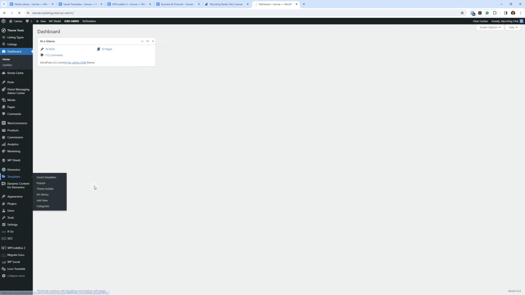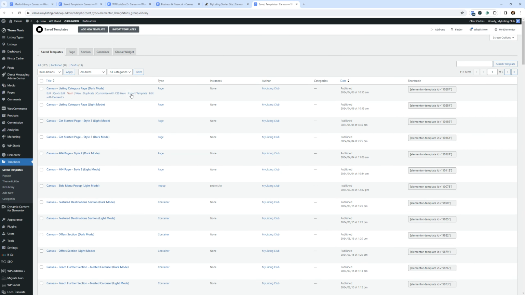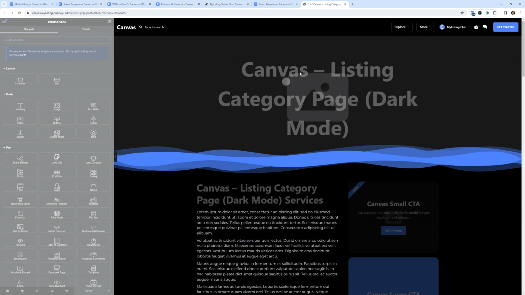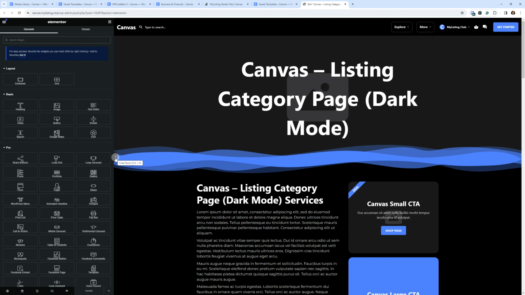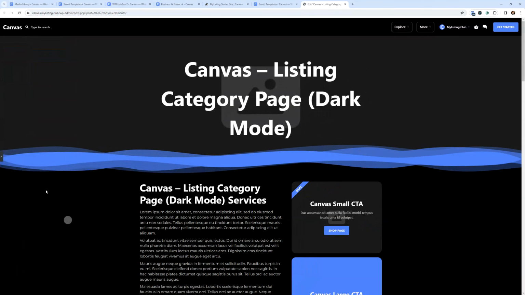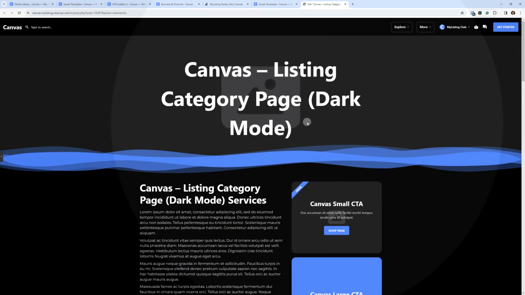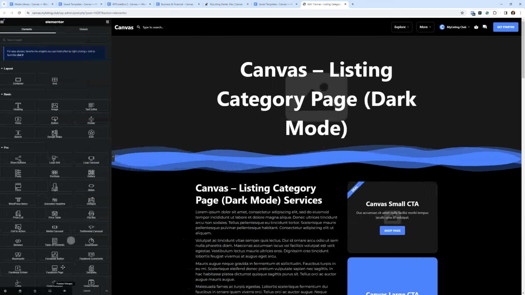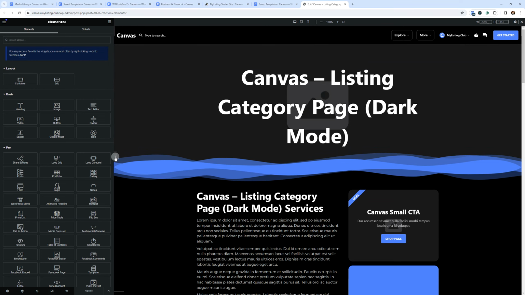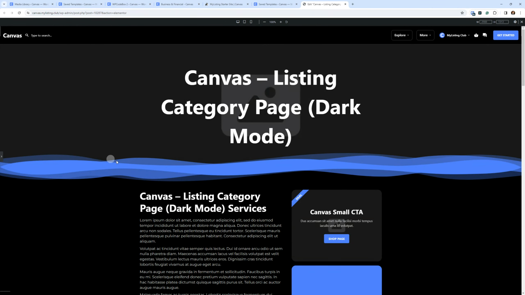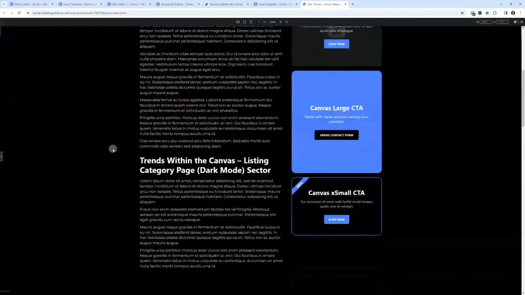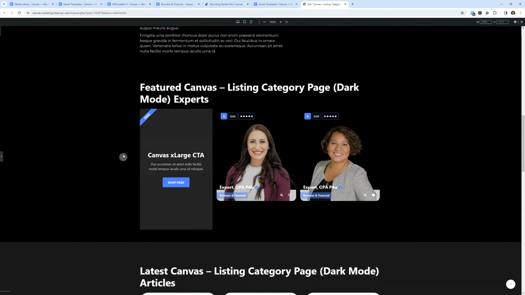Okay, templates and listing category dark mode. And then we will look at how these things are built, possibly. We'll see here. All right, so here's dark mode. Again, ignore these large headings here. That's obviously not going to be what you see on your actual website. That's just how the Elementor templates work. But I want you to see the dark mode here.